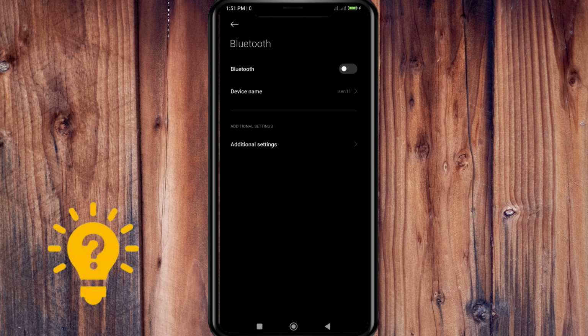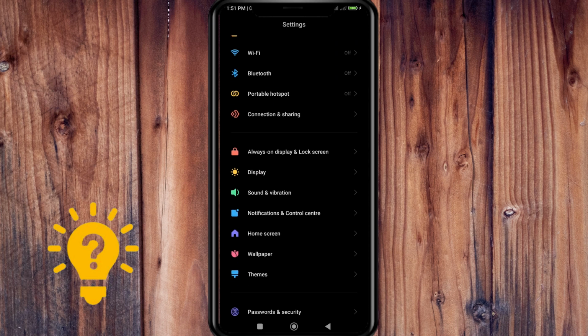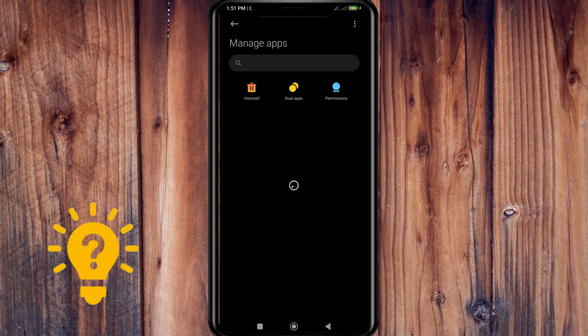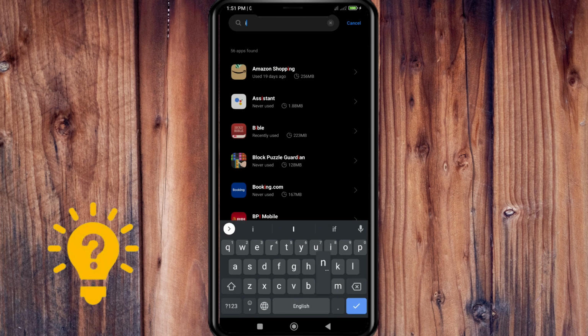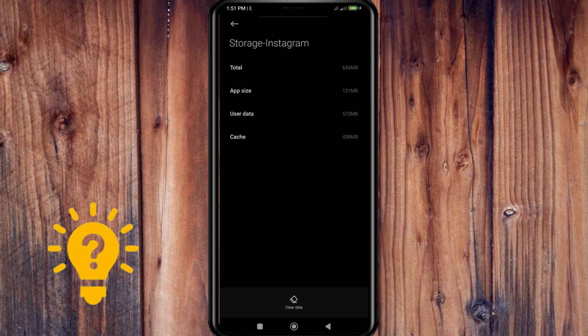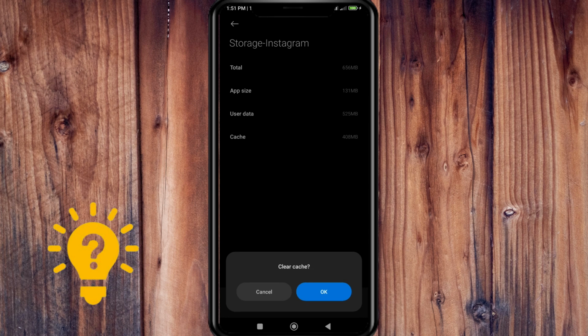So the last option is this. We will clear the cache. So let's go to settings. And then go to apps. Then manage apps. Then we're going to search for Instagram. Go to storage. And in the lower part, clear data. Then clear cache. What this does is sort of reset it for you.